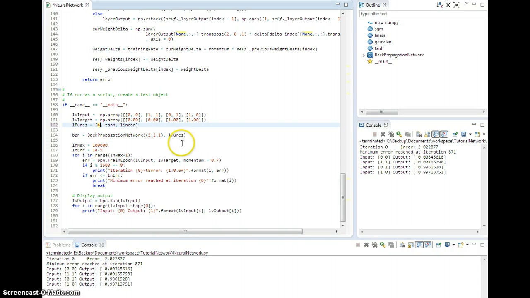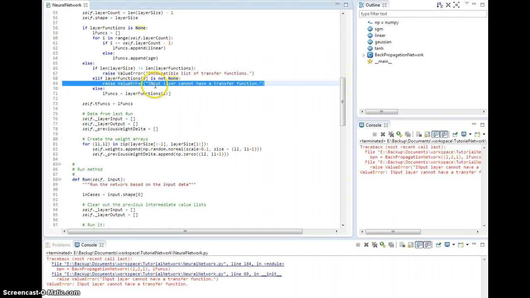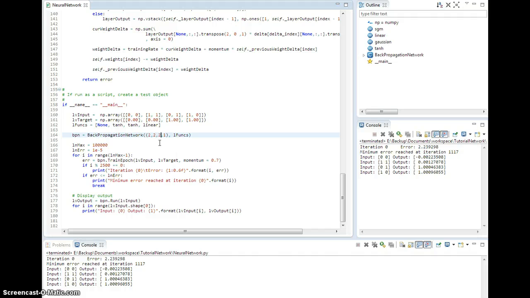Let's check our validation. Let's make that 4. Input layer cannot have a transfer function. Fix my capitalization. And then let's try something that's not of the correct length. Incompatible list. Excellent. Okay, so I should be able to also do more layers, make this 2, 2, 2, 1, or something like that. And there you go, works out. And we can mix and match, and it works.